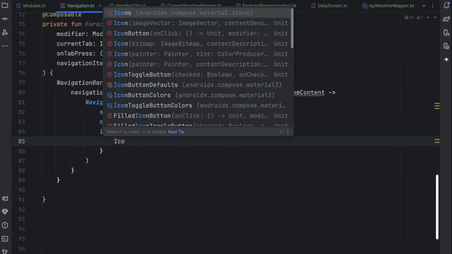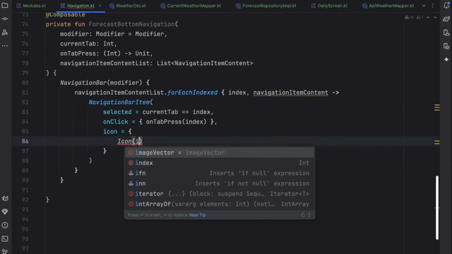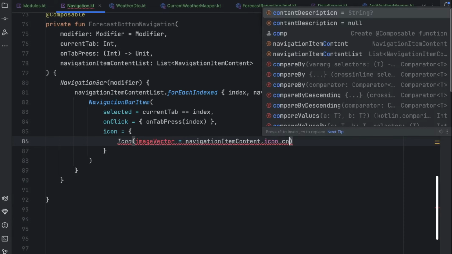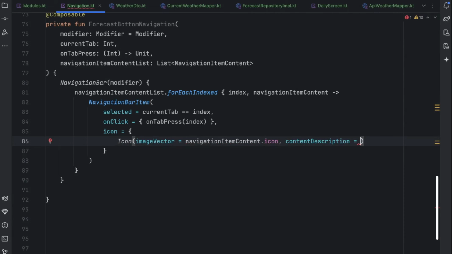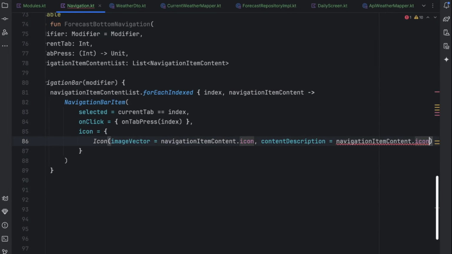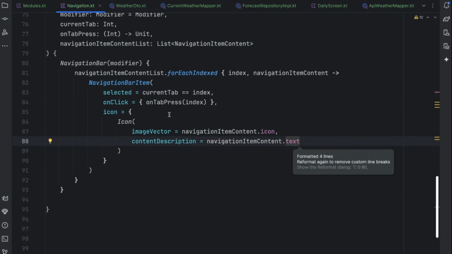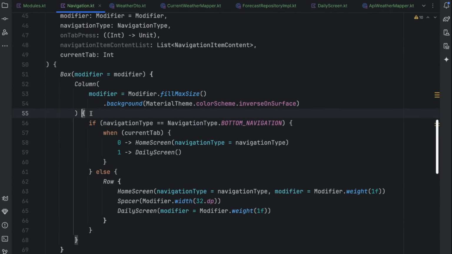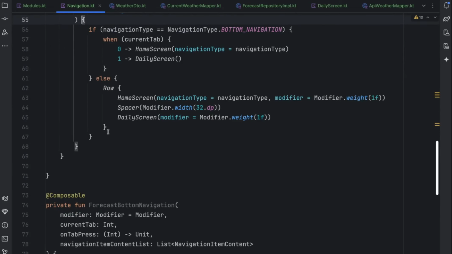For our icon, we can create an icon, pass in the image vector, and here we can use the navigation content item, and call here our item and call the content description. For content description, we can use navigation bar item and use the text. I think this one is going to be enough for our case. So let's go inside here and below our row. We know that we are inside here, the navigation item.